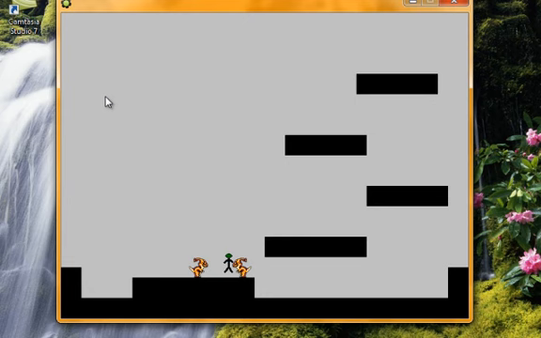Now when we try and stomp on him, if I can, I'm terrible at this game, it works. Yay! And that is how to have monsters in GameMaker. Hope this was helpful.